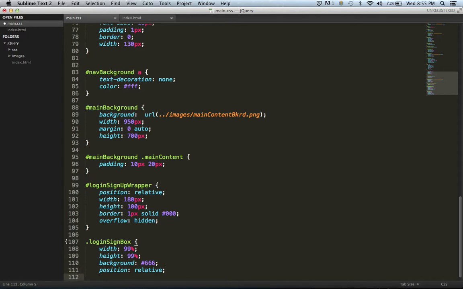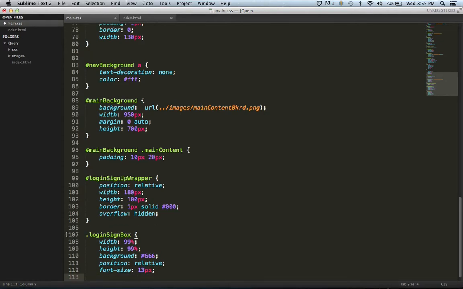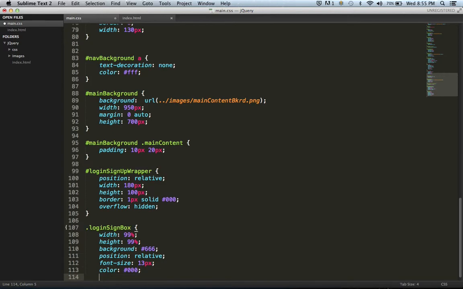And then here also I want to change the font size, because it'll be grabbing our login sign up one, and that's a little too big for me. Make the color, oops, black.